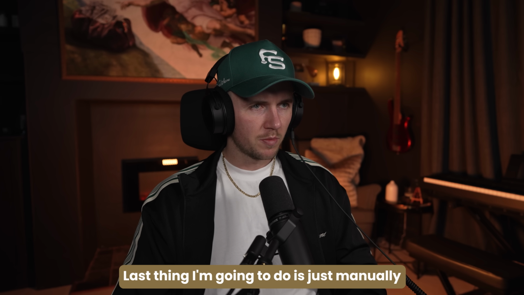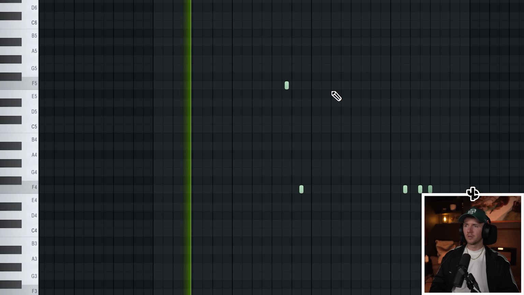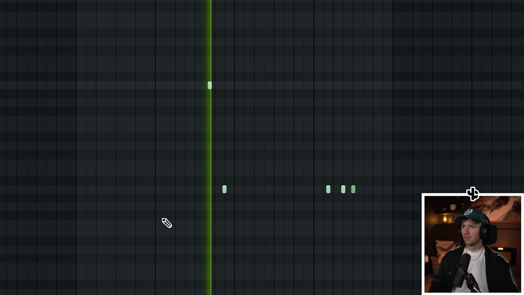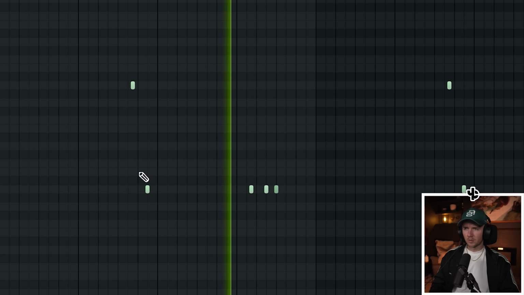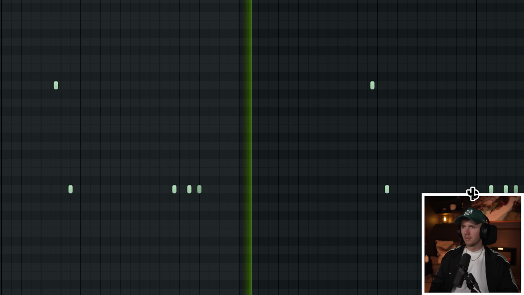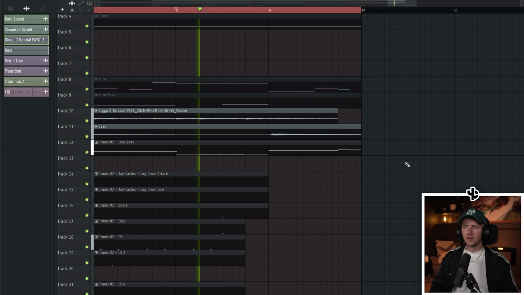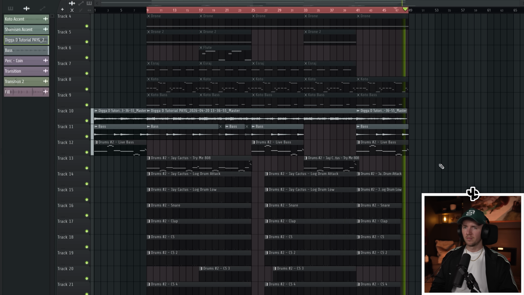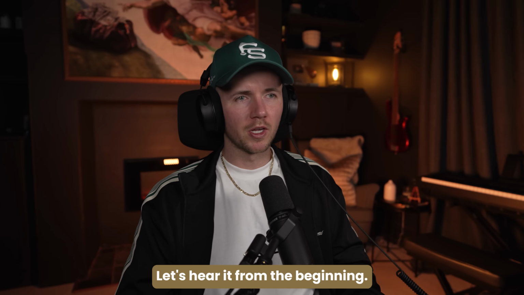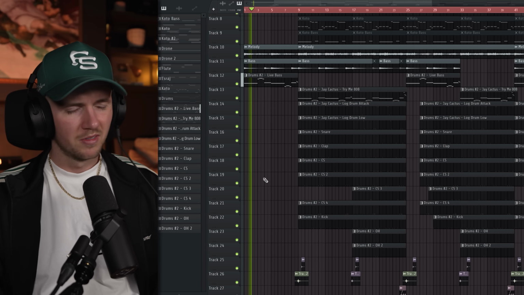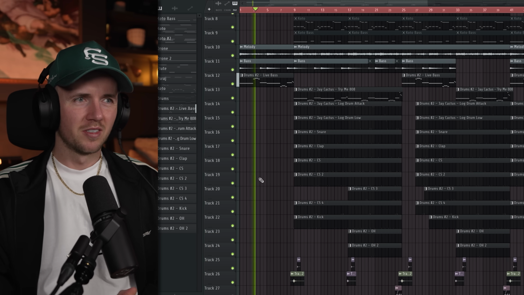Last thing I'm going to do is just manually pan some of those log drums. You'll hear that with headphones. And we'll cut the main melody right at the end. This beat sounded wild. Let's hear it from the beginning. This melody came out crazy, to say how simple it is.